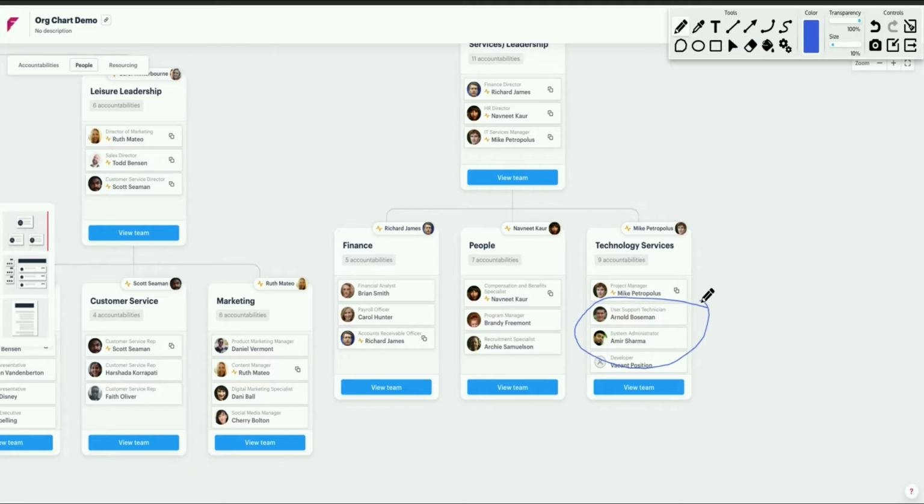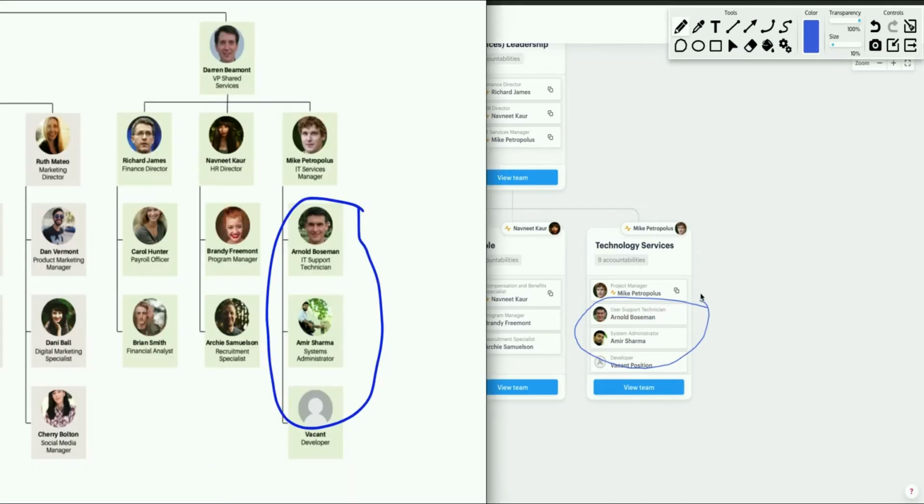In the Functionally scenario, you'll notice that Mike is listed twice, both as the team manager and within the team. This is an important differentiation between a traditional org chart and Functionally, and we'll touch on it in a moment.